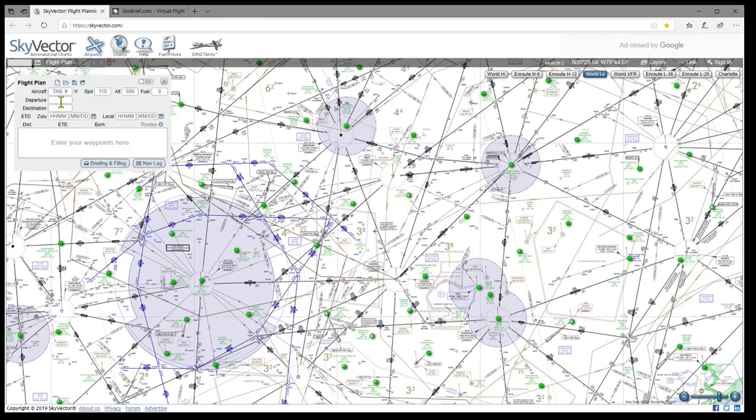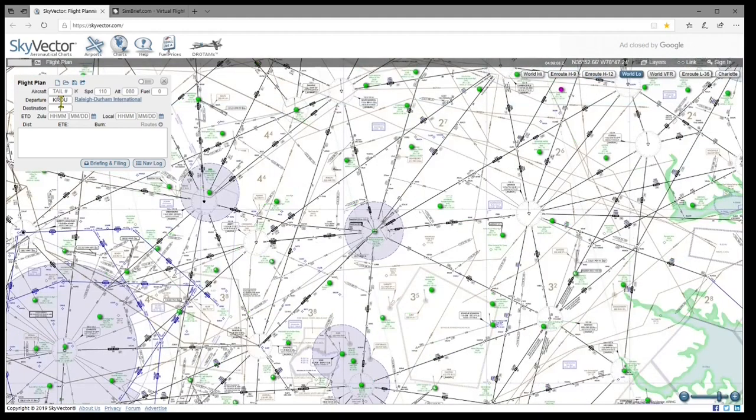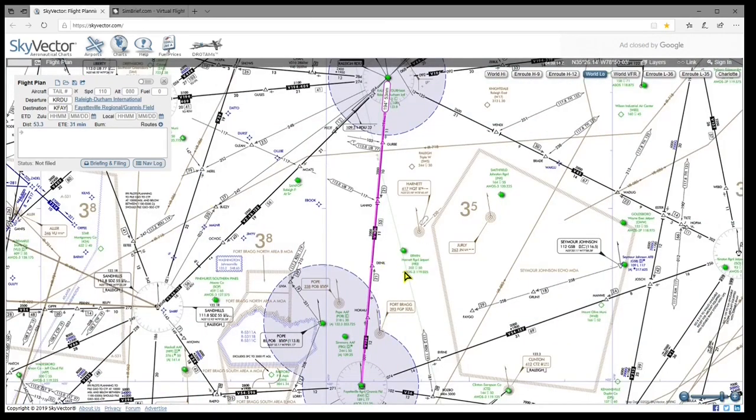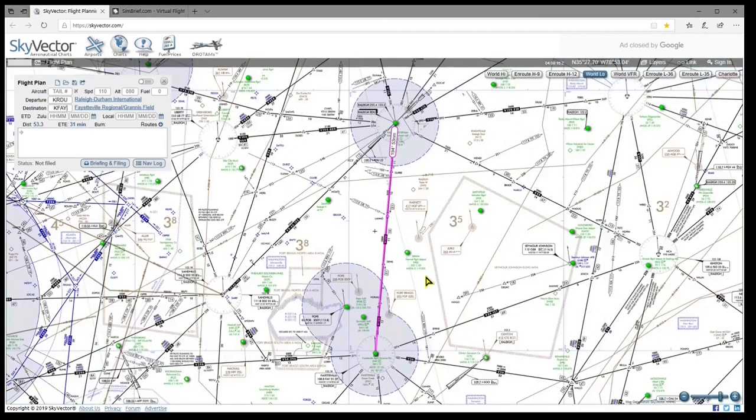but we can bring up a flight plan here and put in KRDU, and a destination of KFAY. And it draws a line. Let me back out here. It draws a line from RDU down to Fayetteville. And then you can put waypoints in here, and it will modify the line based on those waypoints. So it's really nice that way.